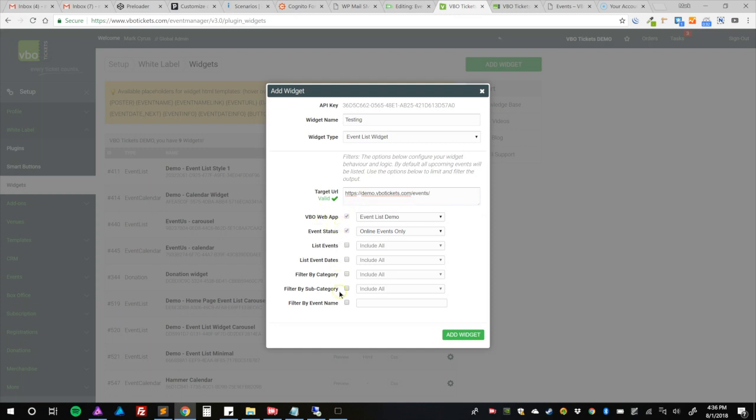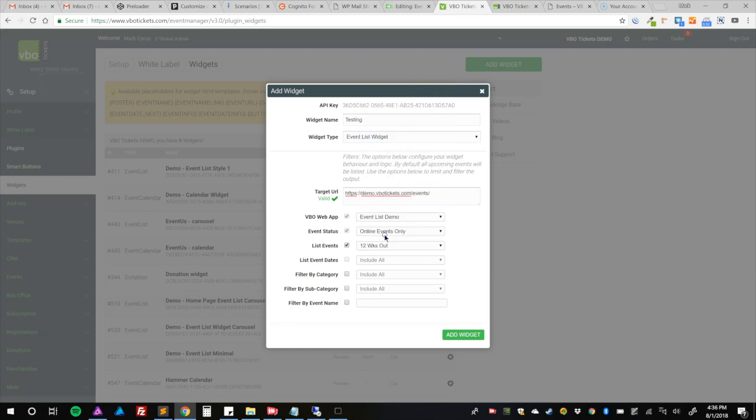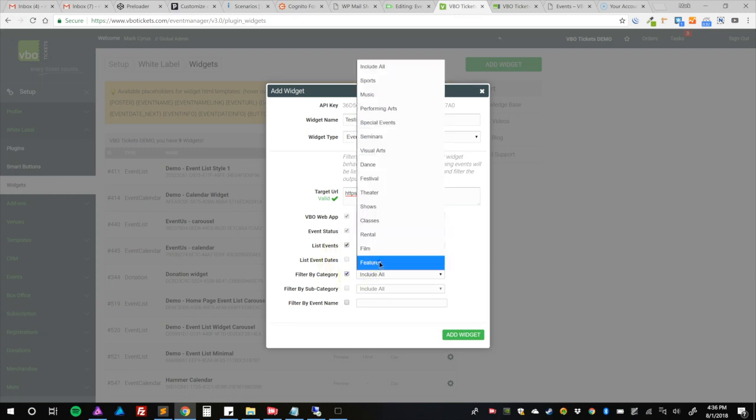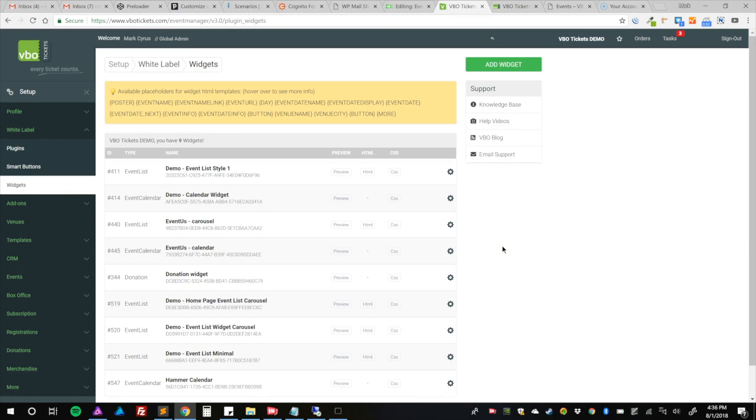These settings allow you to filter what's displayed in the widget. Go ahead and select events X number of weeks out, or filter by a category. Then click Add Widget. I've already added a widget, so I'm not going to add that one.